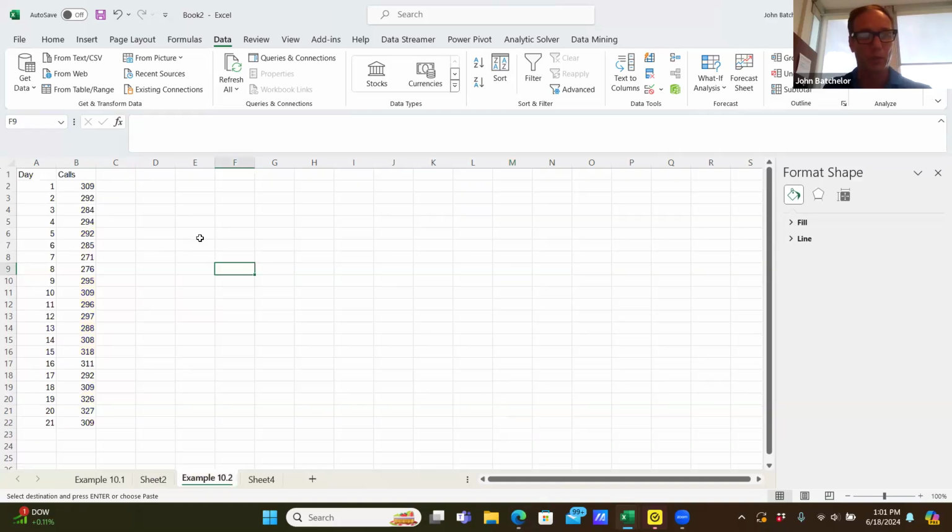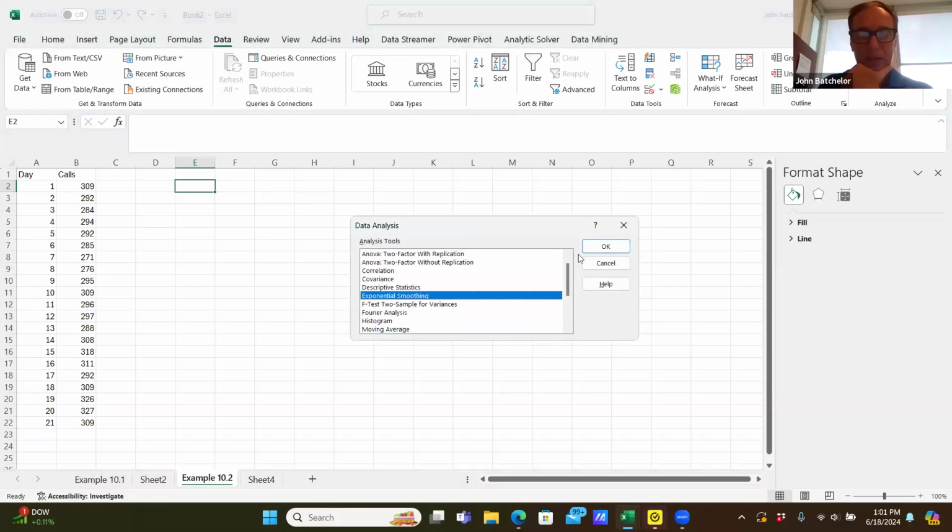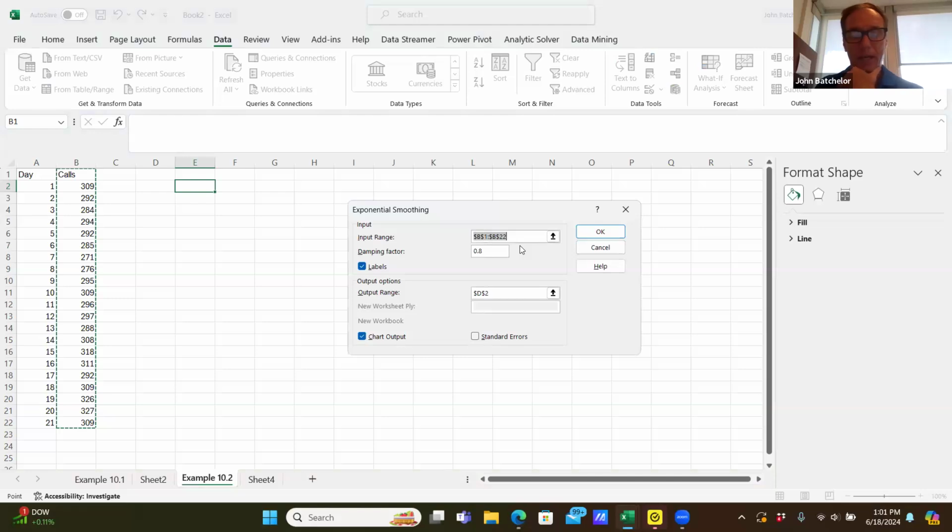Okay, so example 10.2, this one we are doing the exponential smoothing. So about the same thing as before: data analysis, click exponential smoothing this time, hit OK. And you see the only difference is our input range is still all column B, make sure you click labels, but it says to use a dampening factor of 0.2. Right? Or what is it, alpha, whatever it's given.